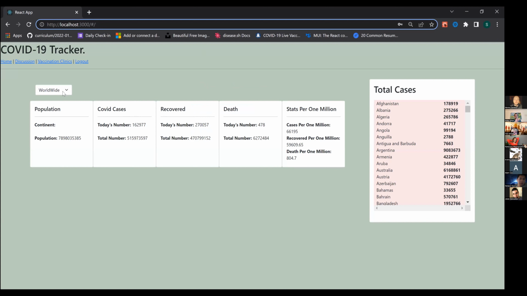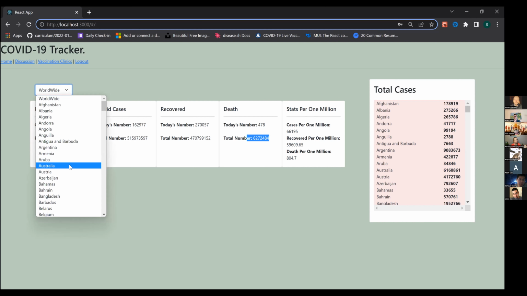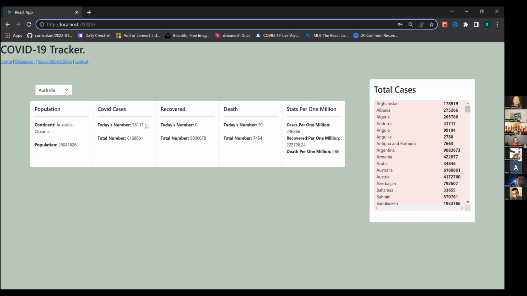The worldwide is all the stats of all the countries combined together. So this is the population of the world right now, the total number of cases, the number of people that have recovered, and the number of people that have died so far, and whatnot. And then we can go to Australia, and this is for today. Apparently they have, I don't know, 38,000 cases, 0 recovered, and 30 dead.